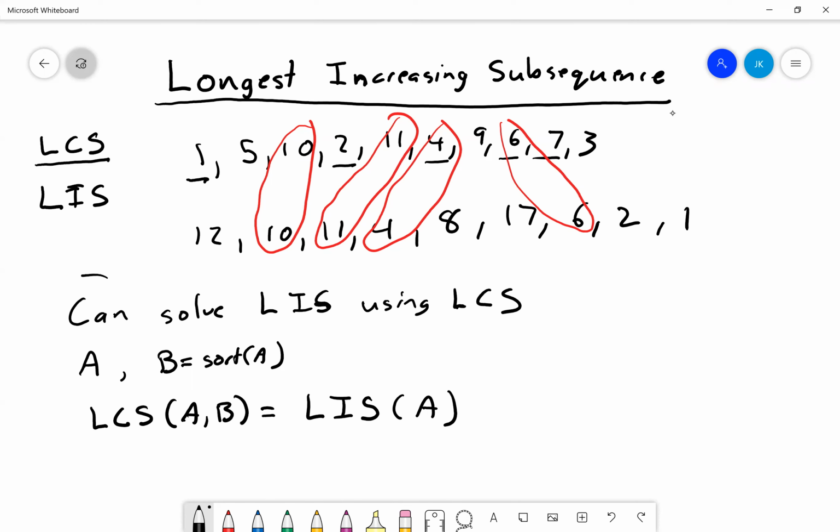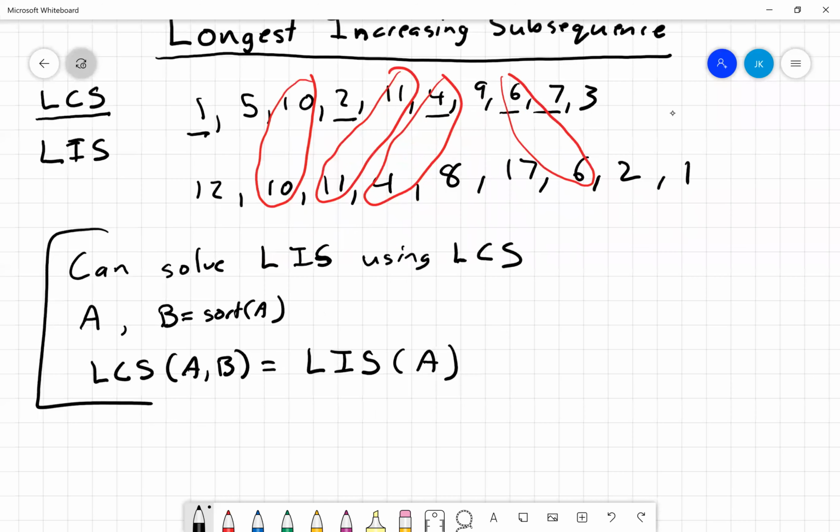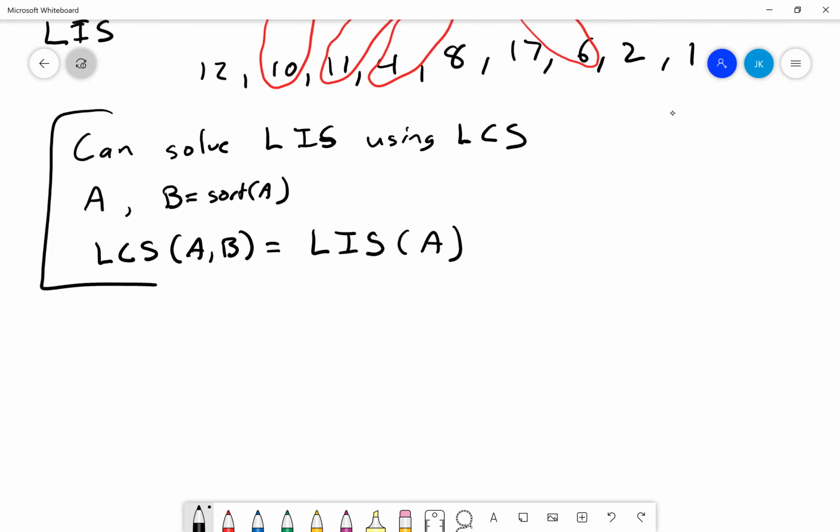So this is a cool idea: if we already know how to do LCS, we can just use that to get LIS. It's basically already been given to us. Now, one thing that's maybe a little bit less obvious is that we can also use LIS to compute LCS. And here we do have to assume that the LCS elements are unique.